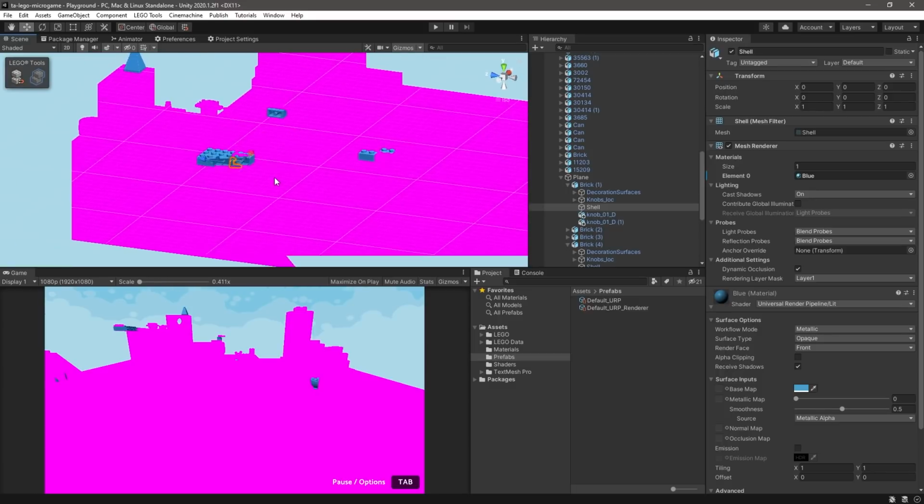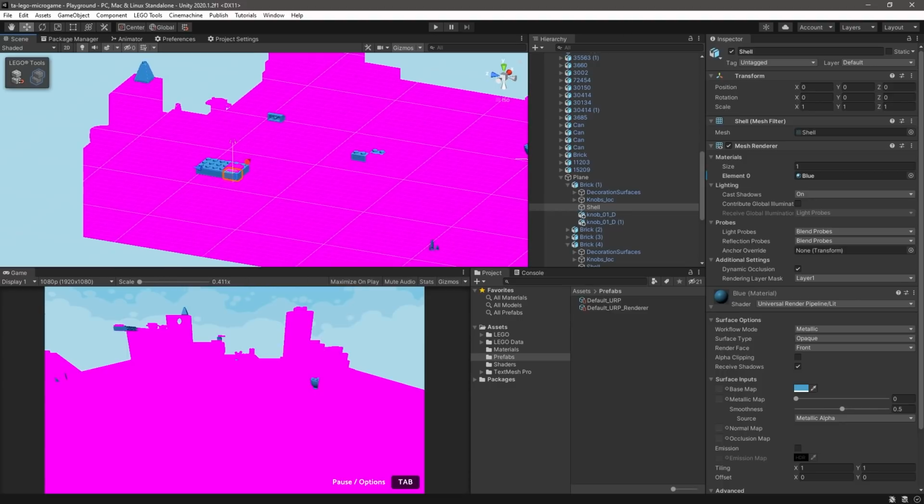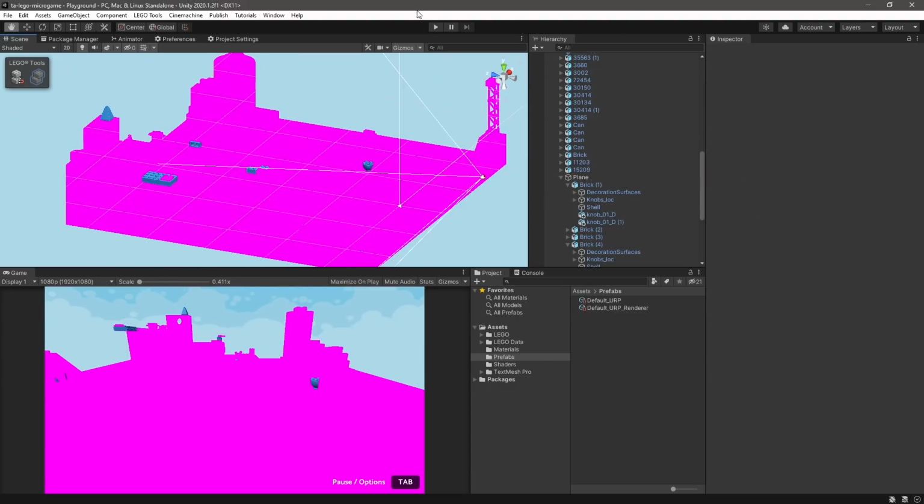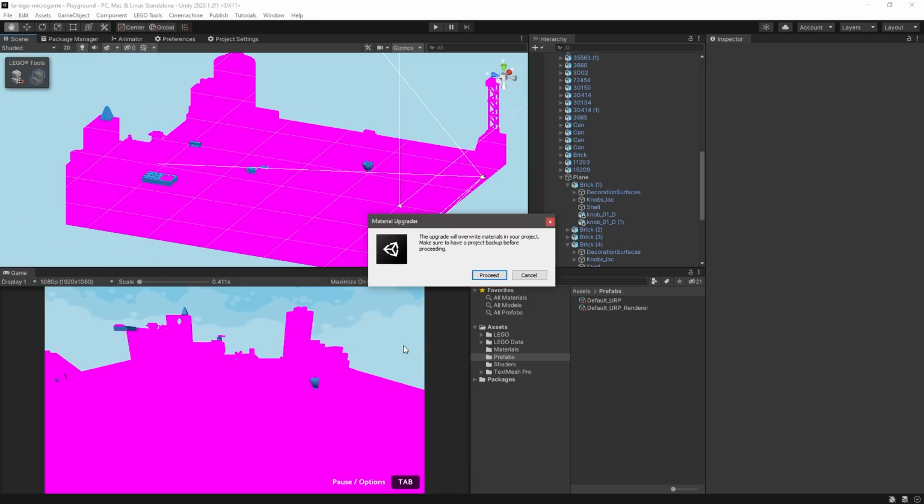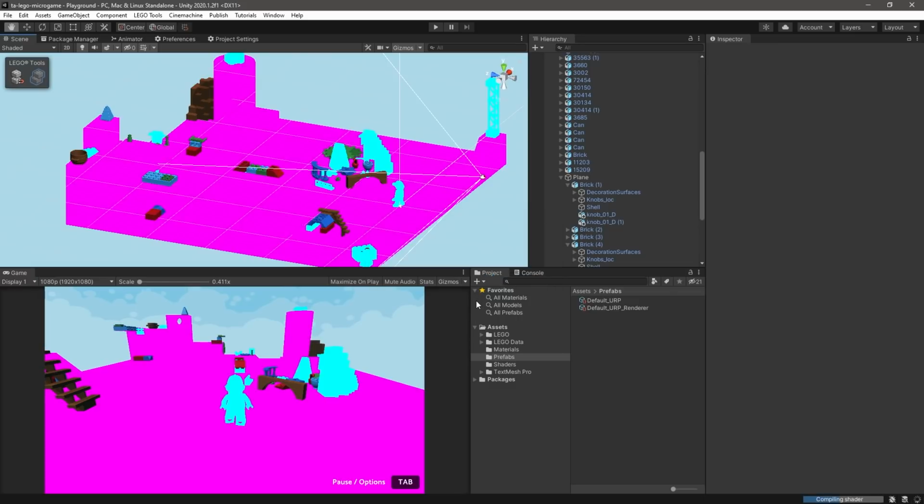But going through our materials one by one is tedious. We can upgrade all materials in our project to use a URP-compatible shader by selecting Edit, Render Pipeline, Universal Render Pipeline, Upgrade Project Materials to Universal RP. A window will pop up which will ask if you wish to proceed with the upgrade. Click Proceed and let the upgrader finish.